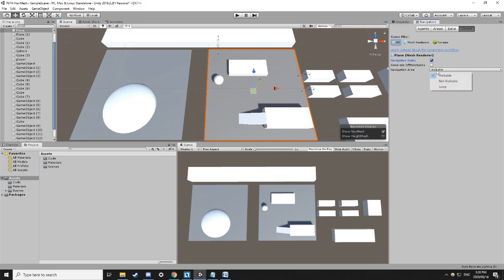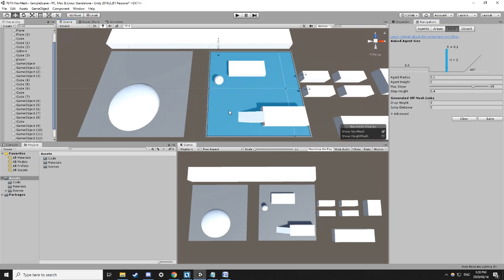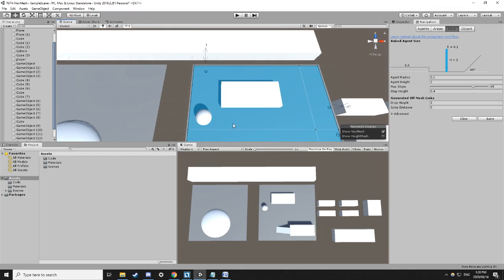So I click that, and I define what type of area it is. I'm just going to say it's the walkable area, and you can see I've done that for this plane here only. So now if I press bake, you can see there's this blue rectangle being displayed.